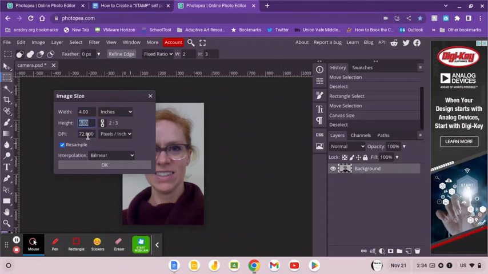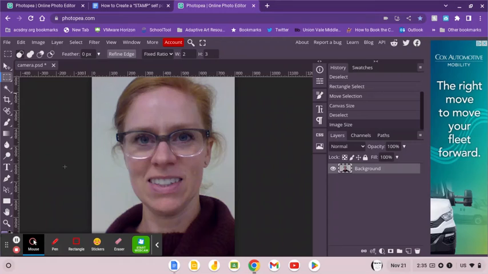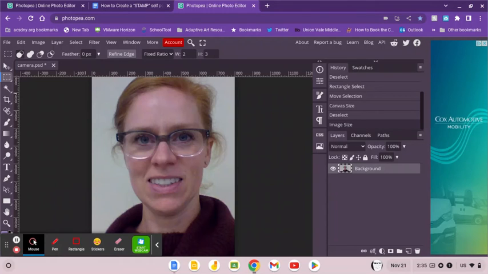And I usually change the DPI, the dots per inch, to about 200. 72 is usually what you use to publish online. Higher than that is for printing purposes, which we're going to do. So I'm going to hit OK. And again, that's all in your handout. And I made myself a lot bigger.